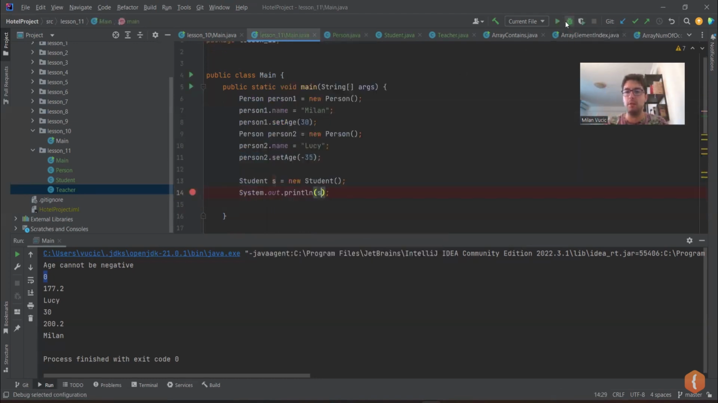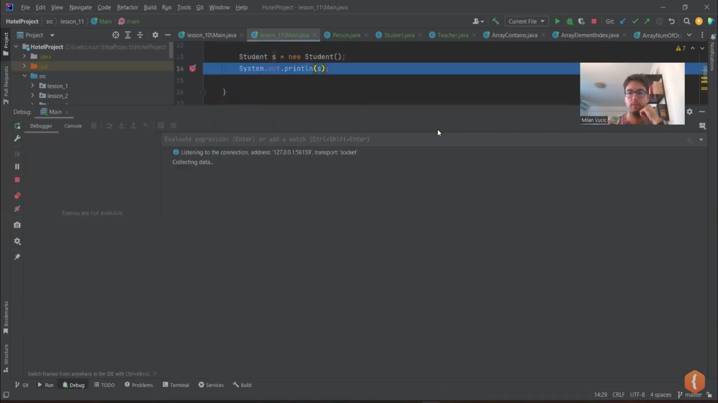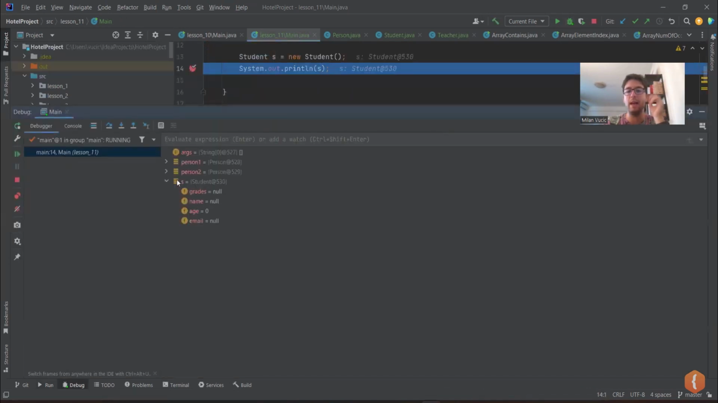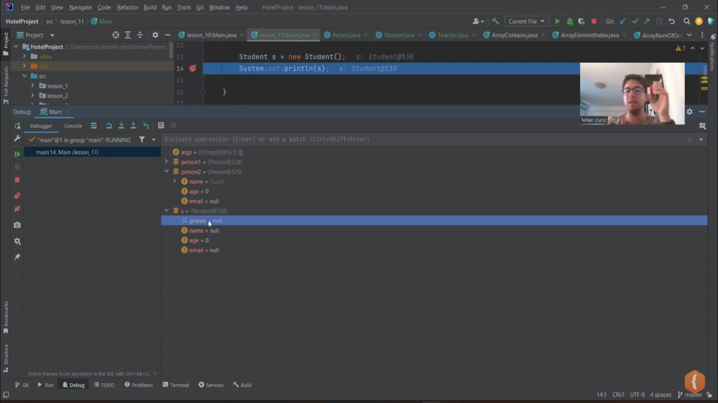So let me see if I can put a breakpoint here, and you guys are going to be able to see what happens a little bit better. Here it is. You can see that the student is a person, so it has all of these variables. It's not separately saved. It's saved within this student. The student has grades, name, age, and email. Person has name, age, and email. So this just gets something extra.